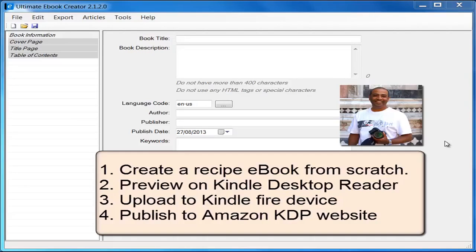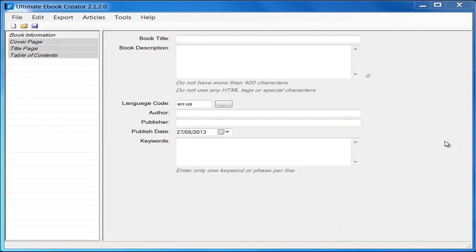And then finally I'm going to take the same file, which will be in Mobi format, and go through the process of publishing that book right on Amazon KDP. So we have a lot to cover, so let's get started.